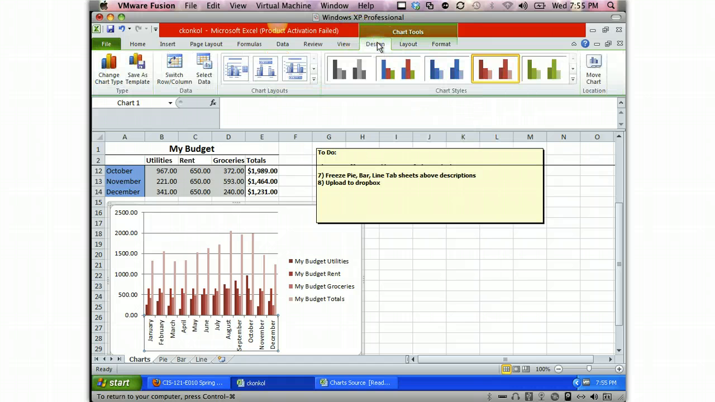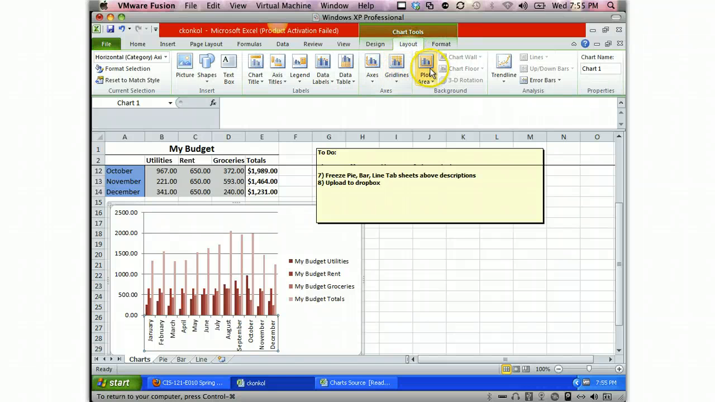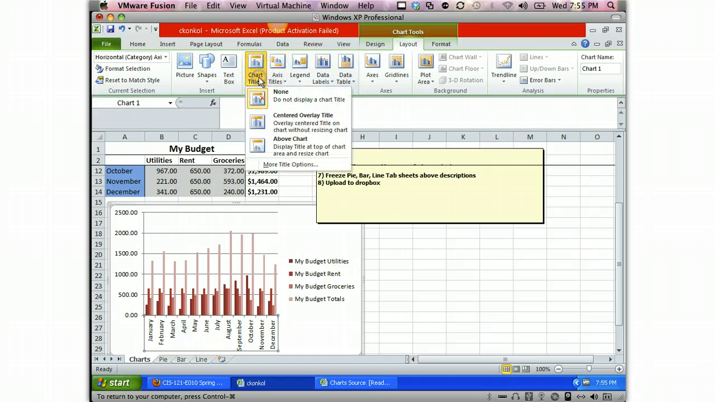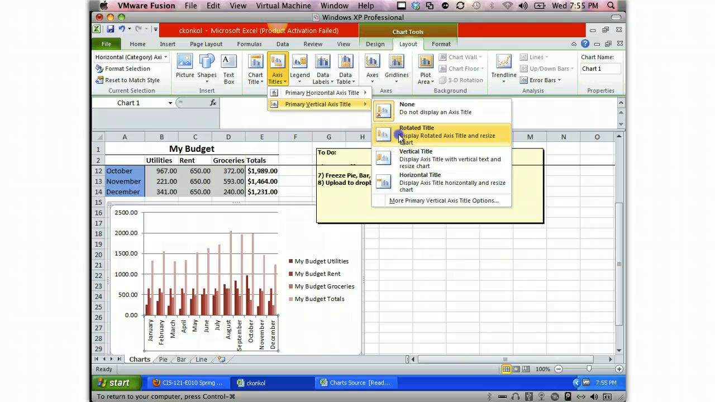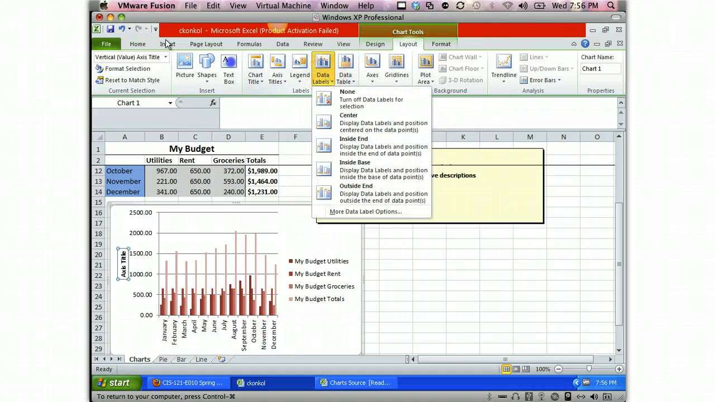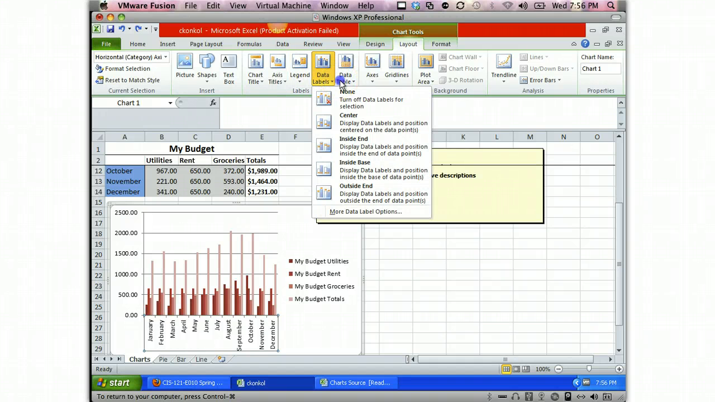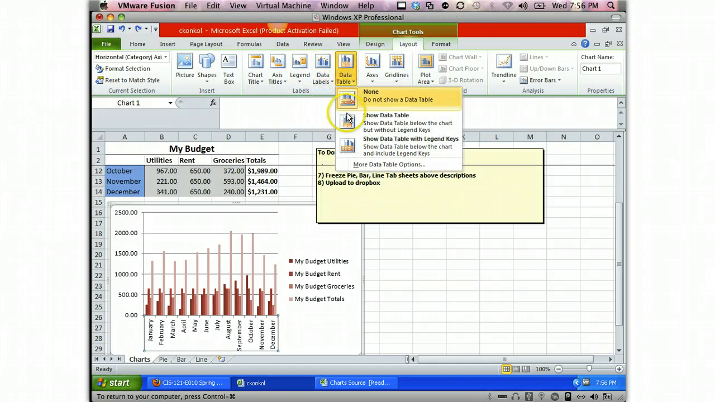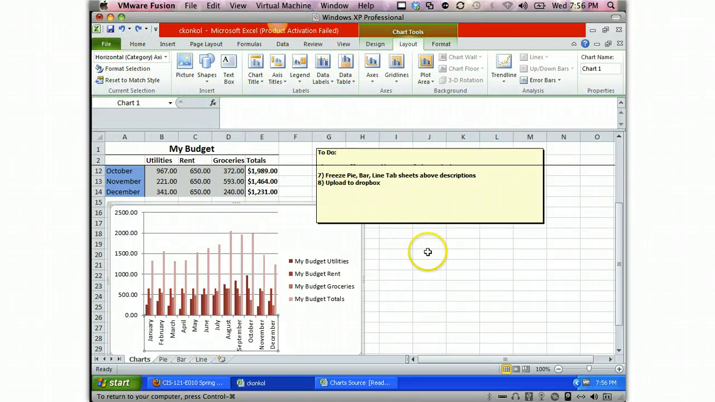We'll go back to the design. I'll go to format here. I don't want that. You can show data table with legend keys, which in this case wouldn't work well with the bar chart.